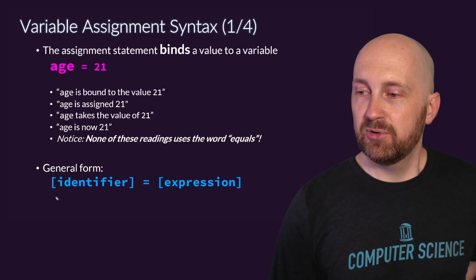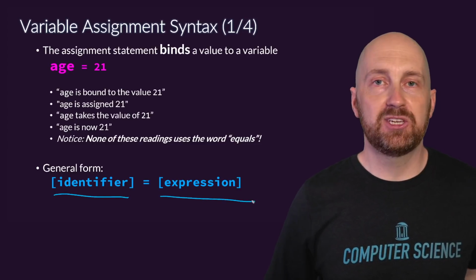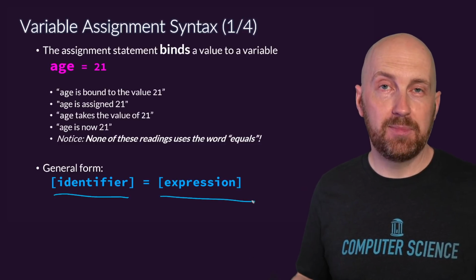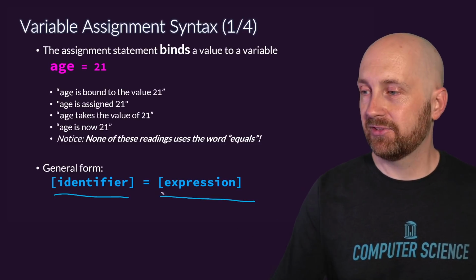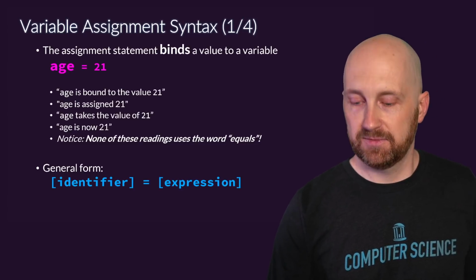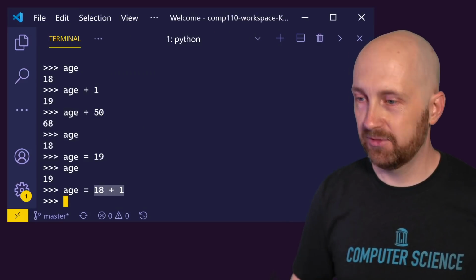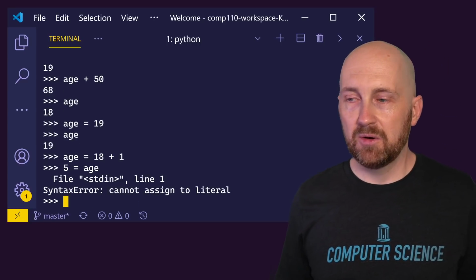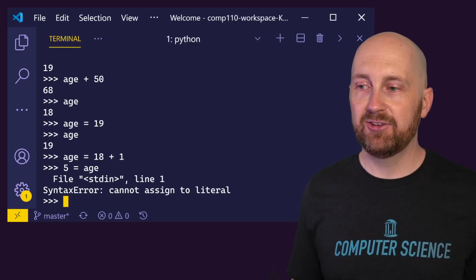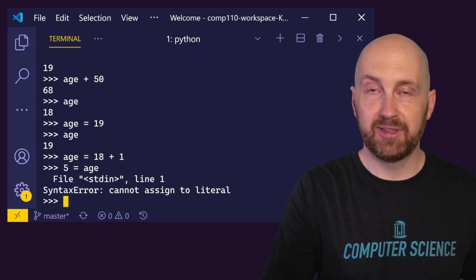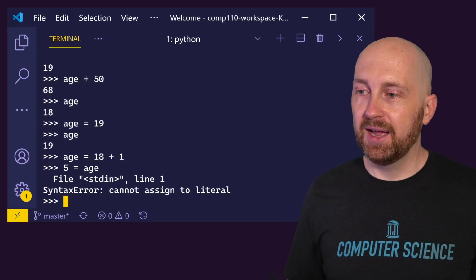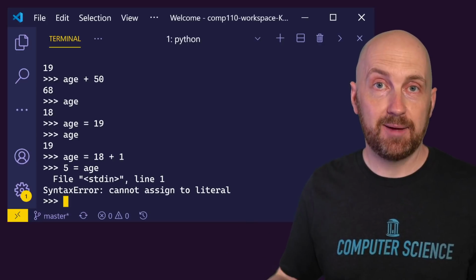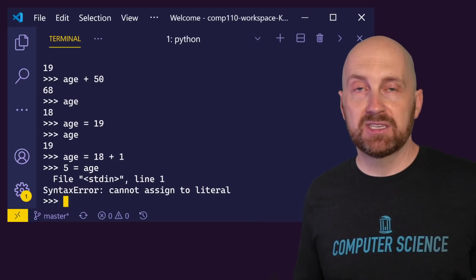So this is important. This matters, right? You can't flip these two things. You can't put the expression on one side and the identifier on the other. That would have a very different meaning, and it would tend to be incorrect syntax, right? And we could go try that out just to prove to ourselves that that is in fact the case. So if we were to try 5 equal age, notice there's a syntax error. We cannot assign to a literal. The literal that we're talking about here is the literal 5, that int literal. What's on the left-hand side of the assignment operator, the single equal symbol, needs to be a variable name.